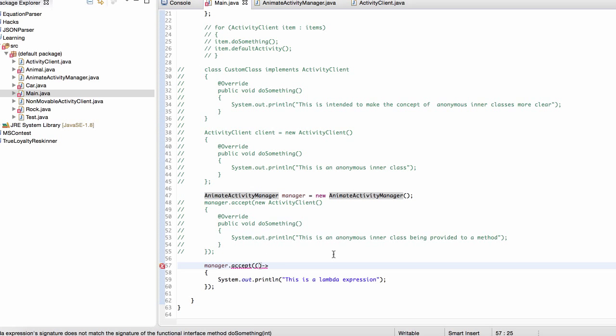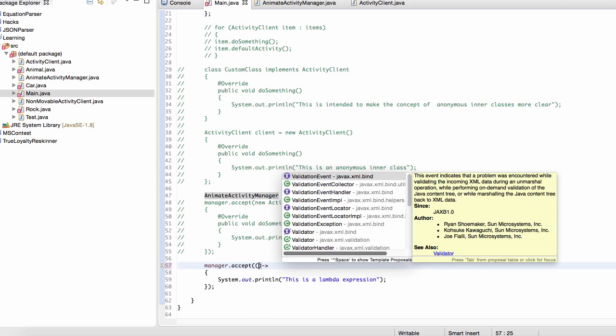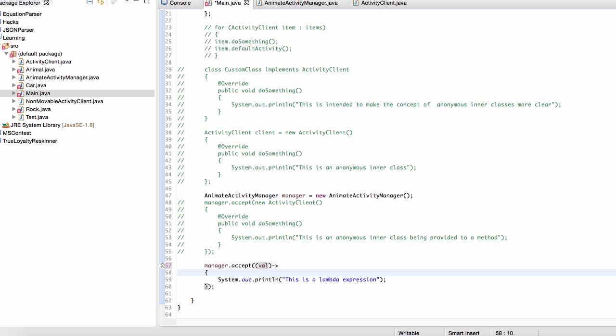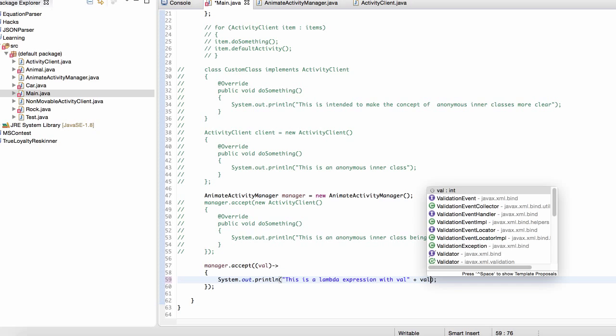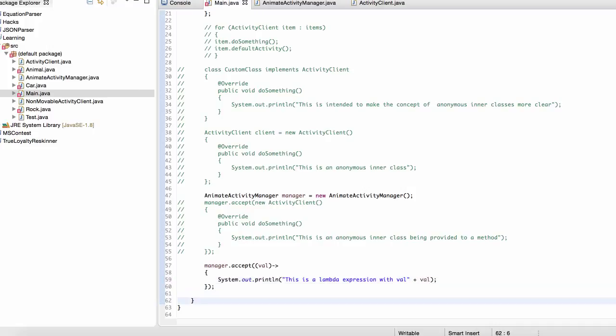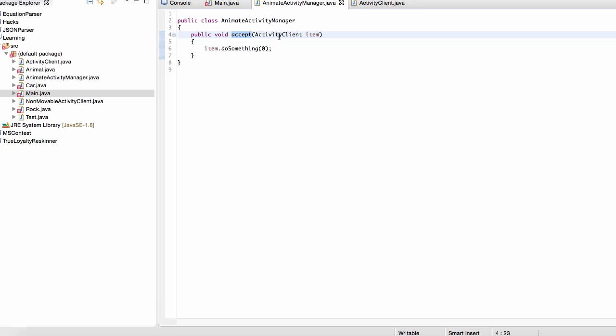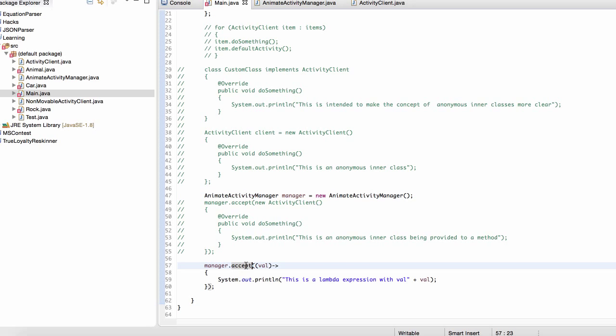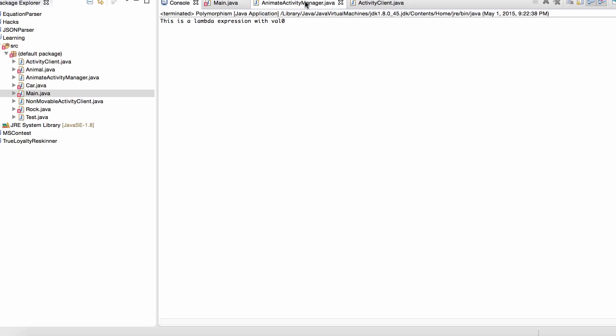Now what we're going to do is we can say val. So what's happening is that, one second. Alright. So what's going on is we're going to do manager.accept, and then it's just going to go into our activity client and then pass in a value of 0. So what this is doing in essence then is, let me just run it actually. So yeah, we see that this is a lambda expression with value 0.